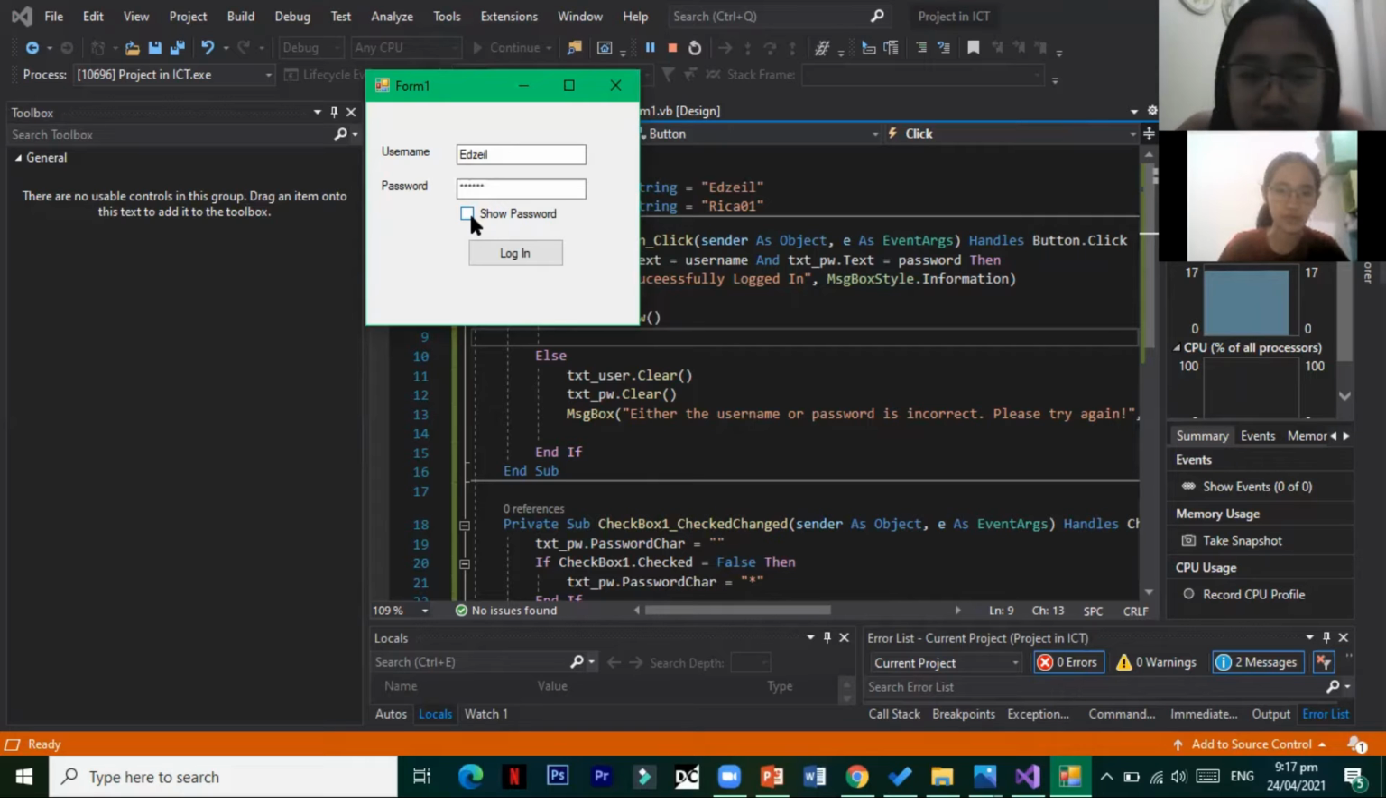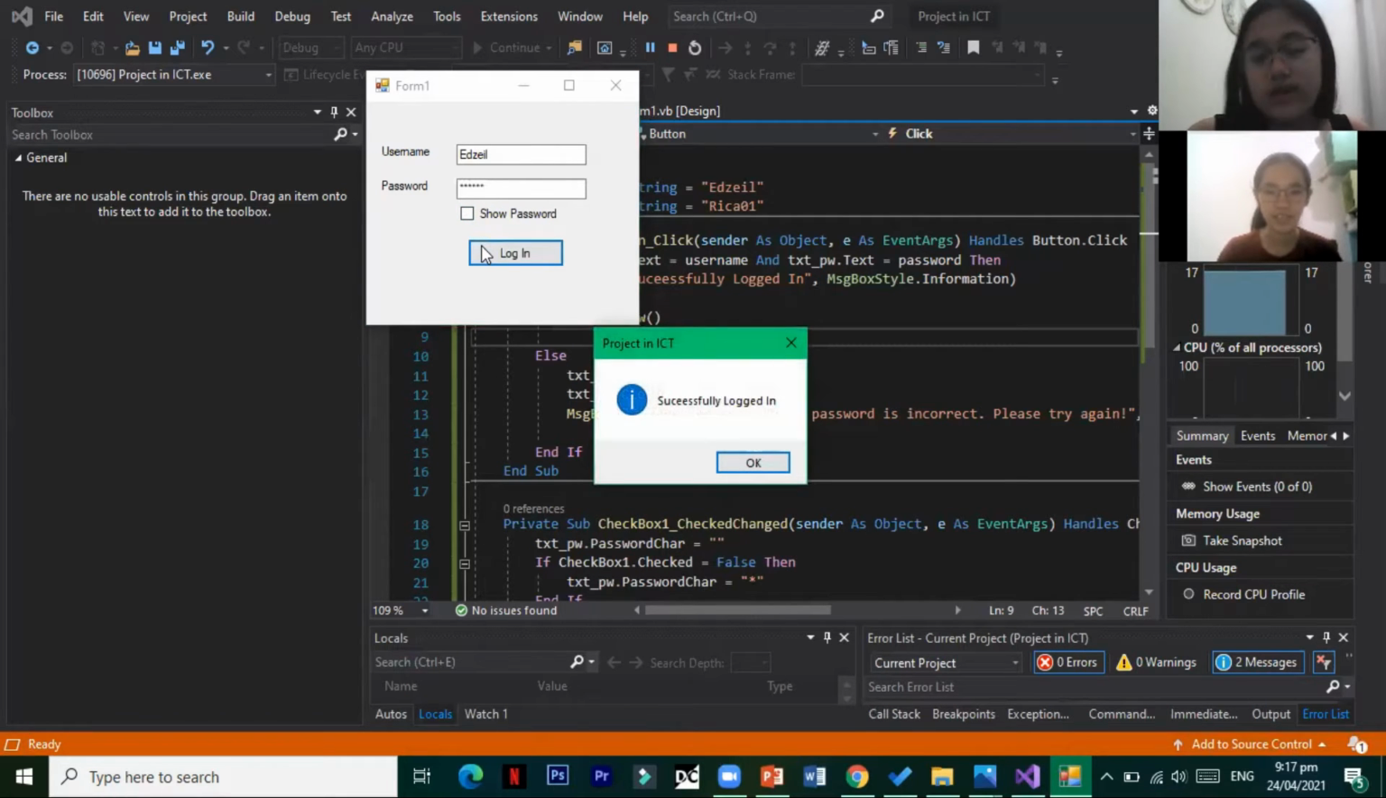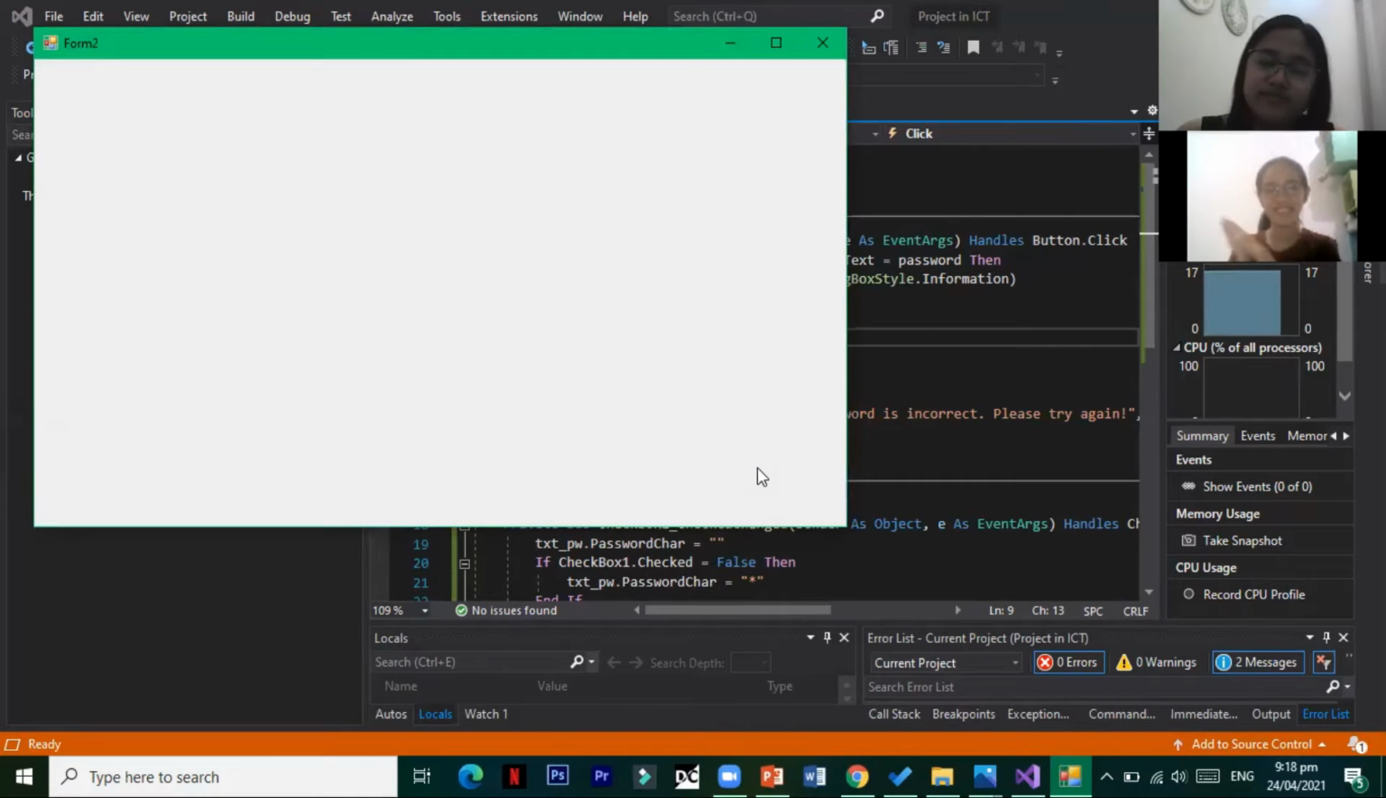It worked. Yay! We want to see the password, so we use show password. Let's see if it gets us to Form2. So click login. Yay! Successfully logged in. So yes, Rex, that is just Form2. The next step is to improve our Form2 and modify it. Nice one. Okay, thank you, Rex.